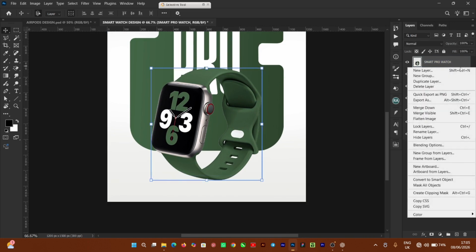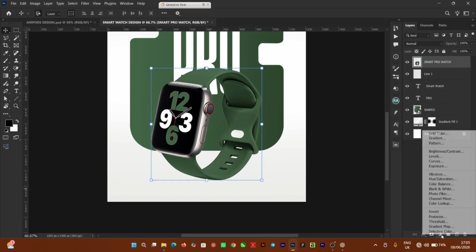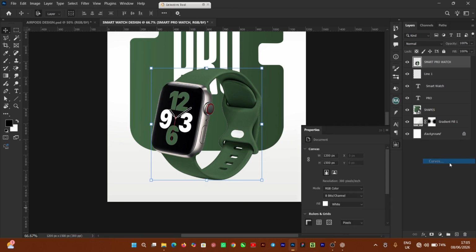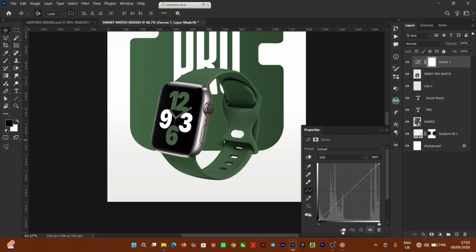I'll click on this adjustment, and then click on curve. So I can mask it inside the watch so that it will not affect what we are doing there. I'll just play around like this, don't worry.